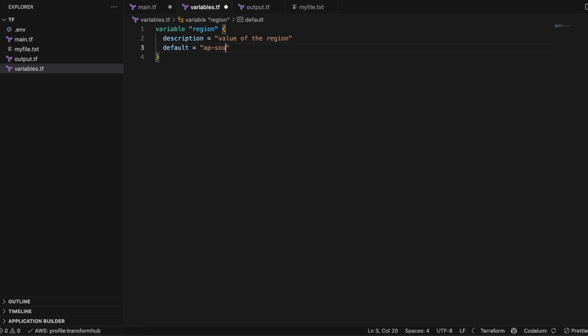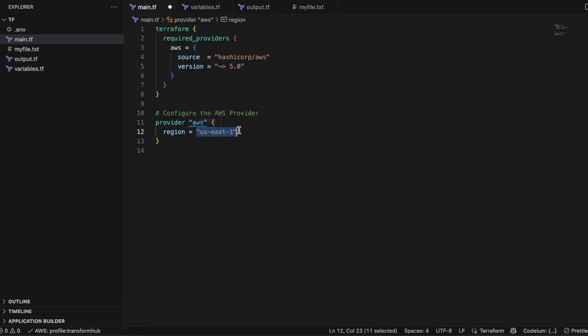I know the value beforehand for which region I want to apply, so I will just provide a value and type string. So I can use this region, and instead of hard coding it over here, I can just use var.region. Here you can see IntelliSense helps us as well. I have also installed the Terraform extension on VS Code.